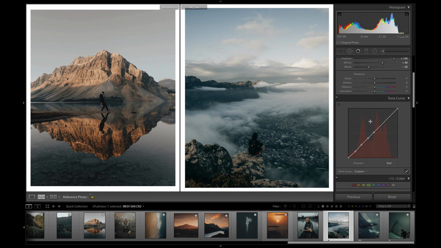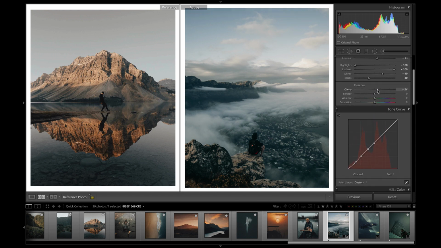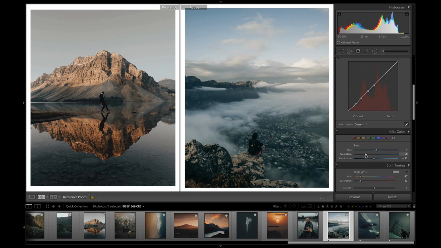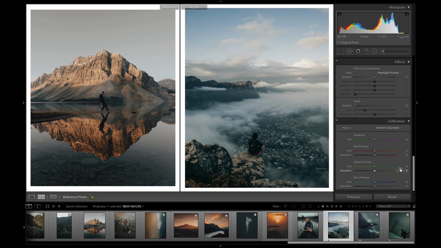I think we can add a bit of clarity to this one. Not too much though, because I don't want to make the shadows too dark. I want to keep that flat feel. Maybe we could even drop the contrast a little bit. Maybe just bump the blues up a little bit more. I think one thing that'll really change this picture is if I bring the red primary hue up a little bit to the right hand side, not all the way, but just a bit. I feel like that makes quite a difference.